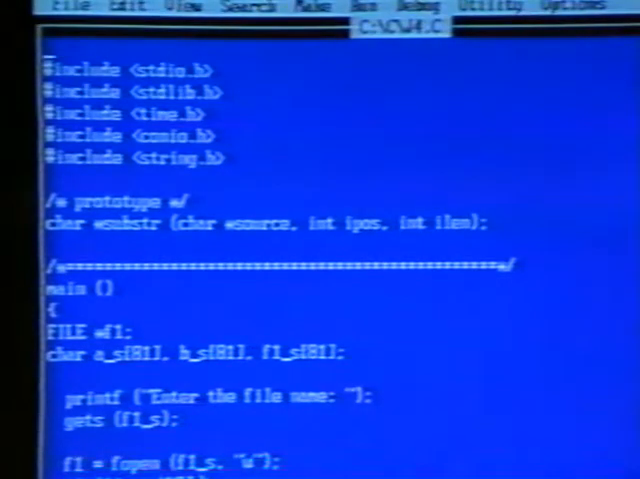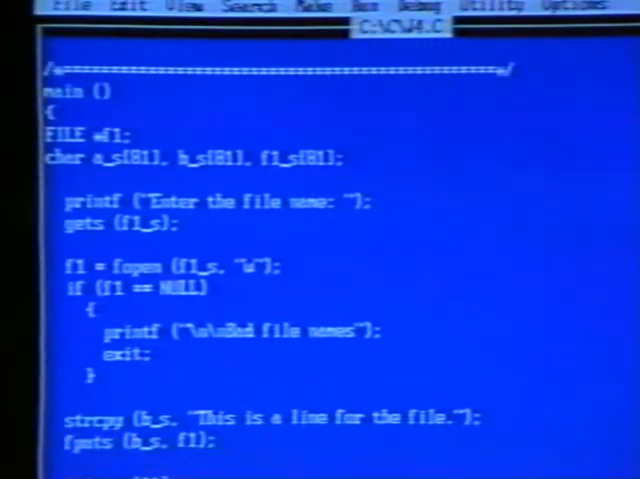Let's go back to the program and review the statements we used to open and write to the file. To open a file, first we need to declare a file variable. In this case, it's called F1. Then we need to have a name for the DOS file name. In this case, we read that name using the gets statement. That reads a string from the keyboard. After we have the file name, F1$, we call the fopen function and pass it a W for writing.